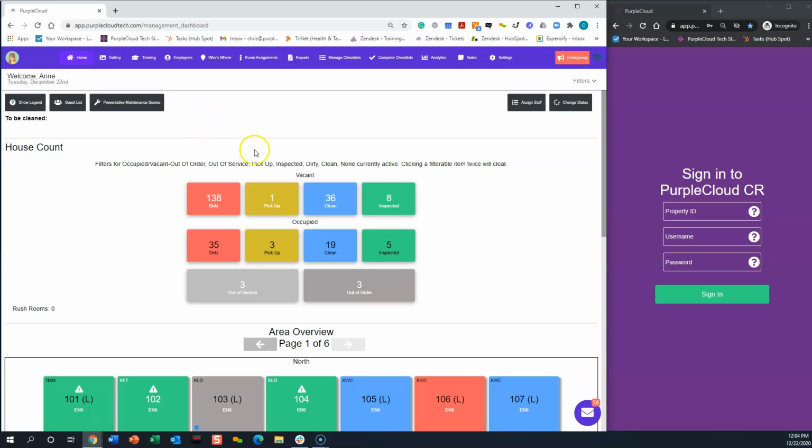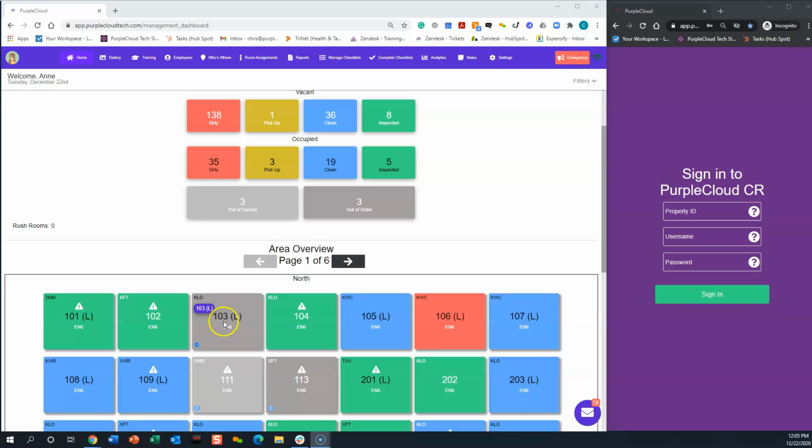Now moving on, we have our out of service and out of order rooms. So if you see a lighter gray color, that means that the room is out of service or there's something minor that needs to be done to this room. If you see a darker color gray, that means that the room is out of order, and that means that something major needs to be done to that room. So again, you can see that in some of these examples here. Room 103, for instance, is a darker color gray, so it's out of order. But room 111, for instance, is a lighter color gray, so that means that the room is out of service for some particular reason.